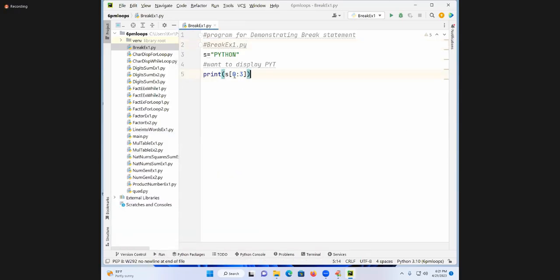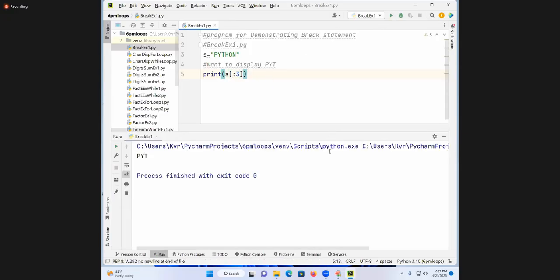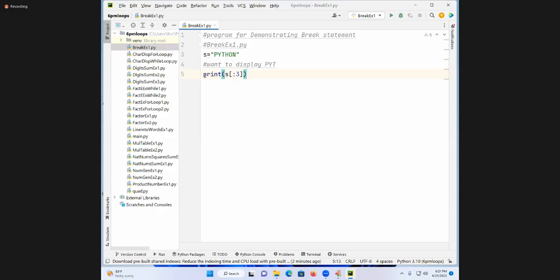Now, even if I don't write this beginning 0, if I run it, the same answer will come. Okay, now this is one solution. But the question is, I want to display PYT without using the slicing operation. Then how do you do it? Is there any other requirement? Without using slicing and indexing.